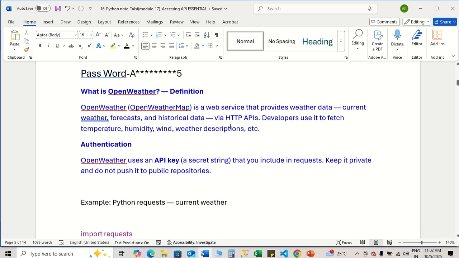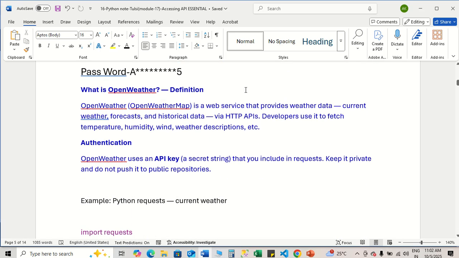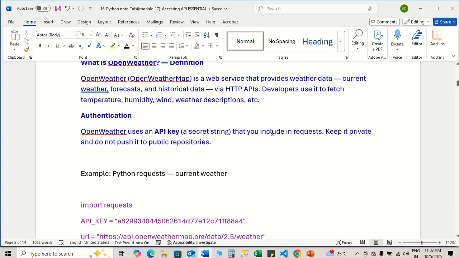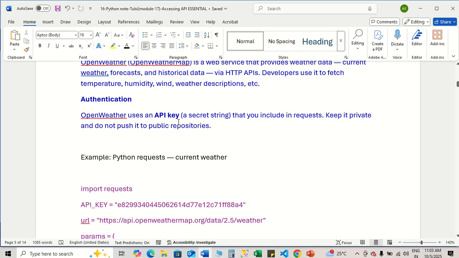So what is OpenWeather? OpenWeather is a web service that provides weather data, current weather, forecast and historical data via HTTP API. Developers use it to fetch temperature, humidity, wind, weather description, etc. Authentication: OpenWeather uses an API key, a secret string that you include in requests. Keep it private and do not push it to public repositories.